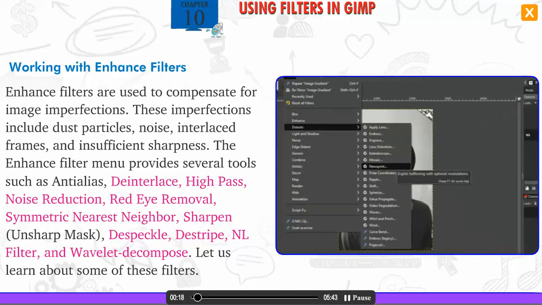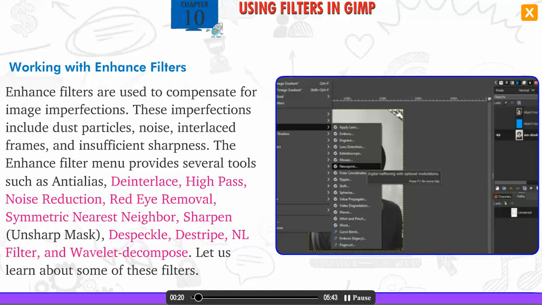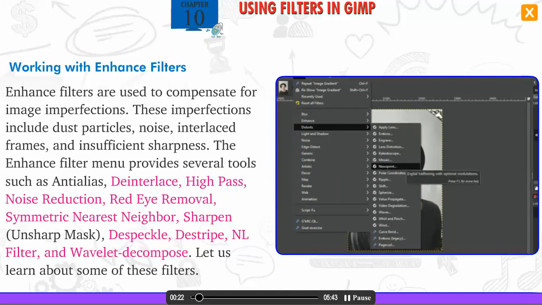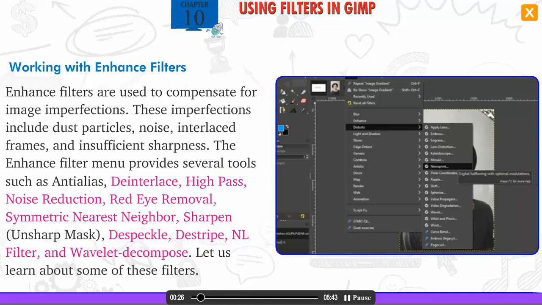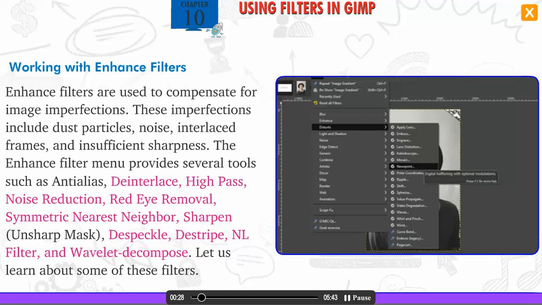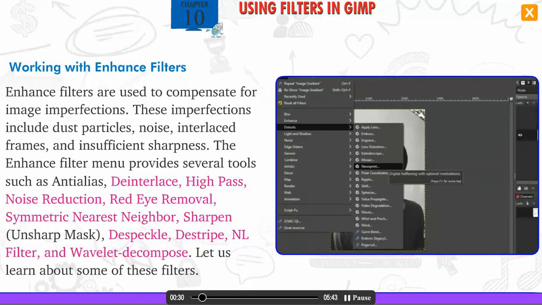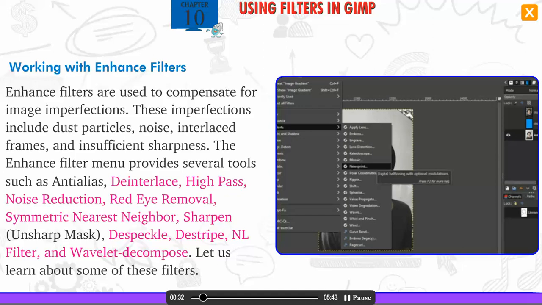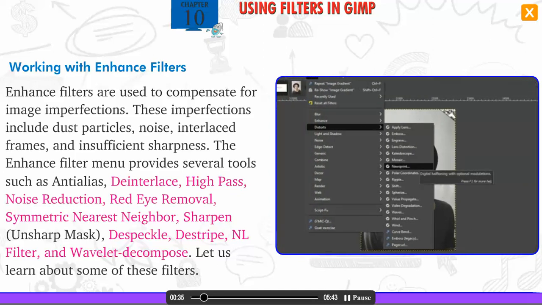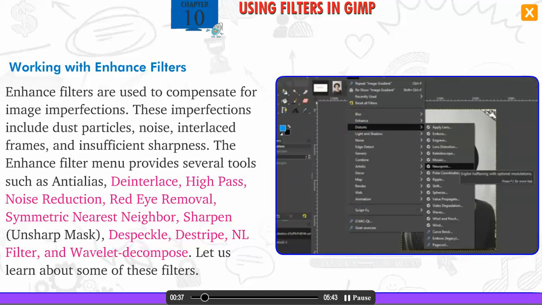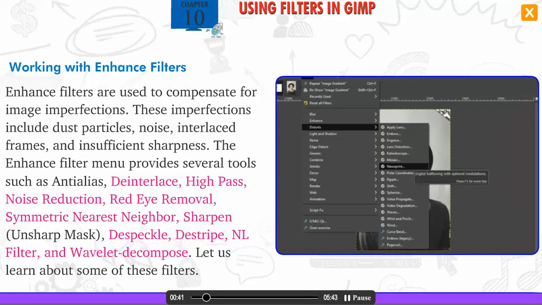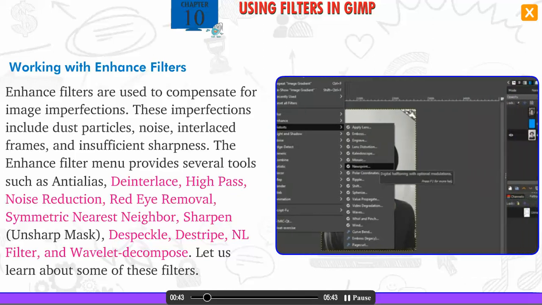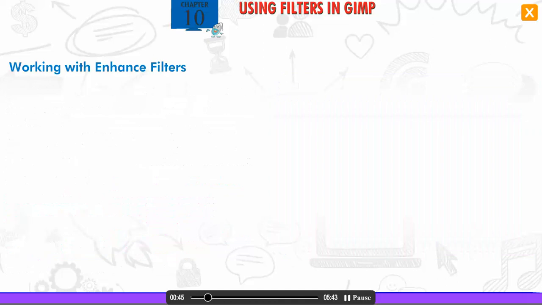The Enhance Filter menu provides several tools such as anti-alias, de-interlace, high pass, noise reduction, red eye removal, symmetric nearest neighbor, sharpen, unsharp mask, despeckle, destripe, NL filter, and wavelet decompose. Let us learn about some of these filters.